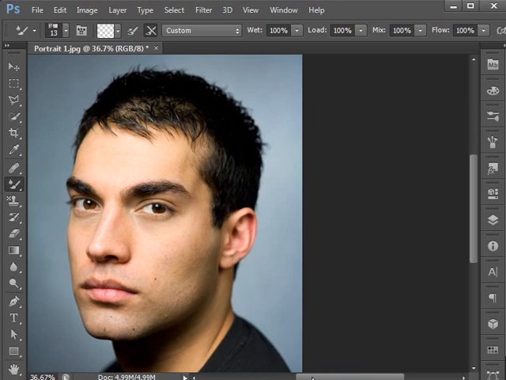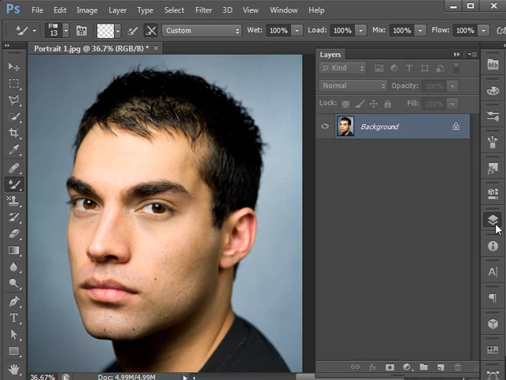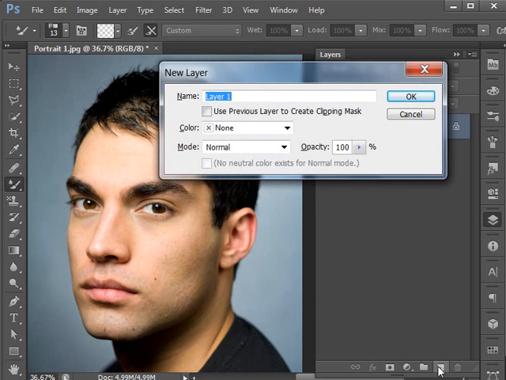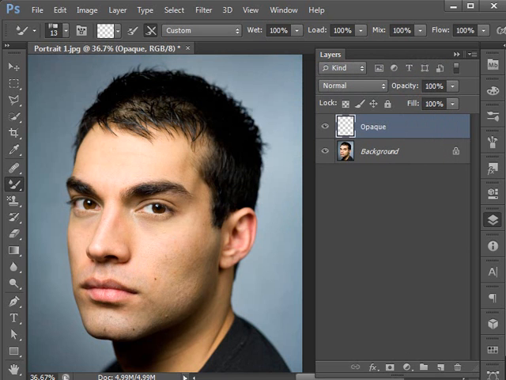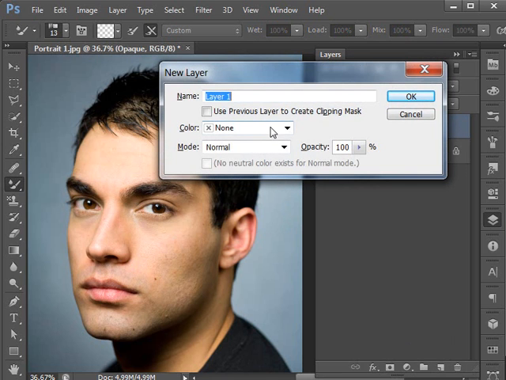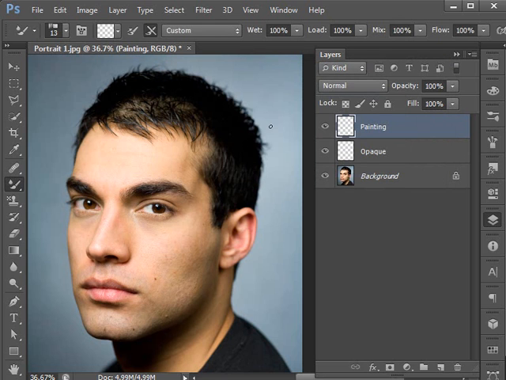Now I'm going to start out by creating 2 new layers. The first one I'm going to call opaque. And the next one I'm going to call painting. On my opaque layer, I'm going to fill that with white.